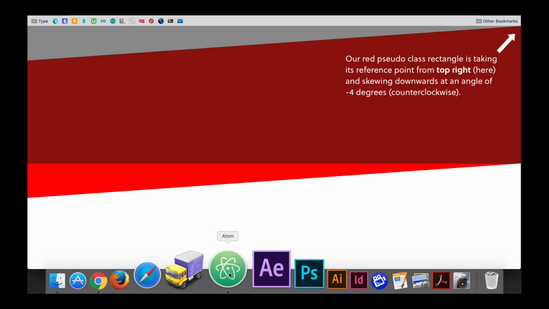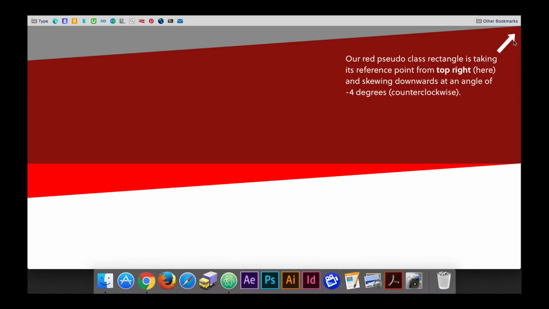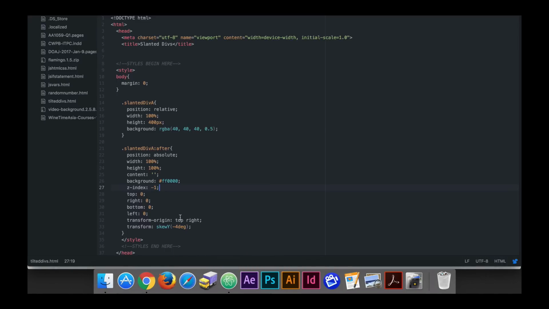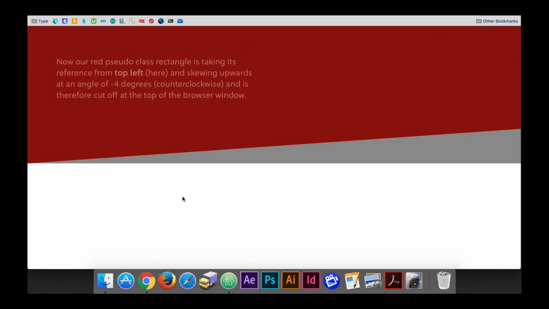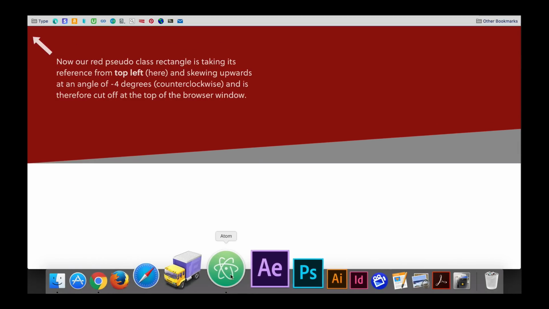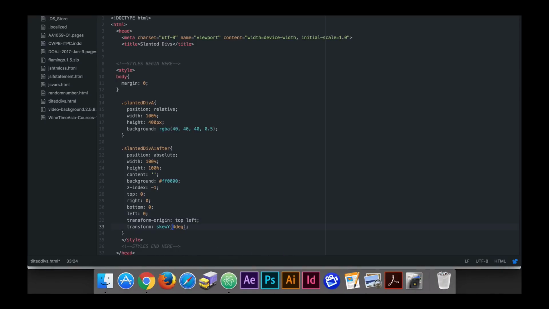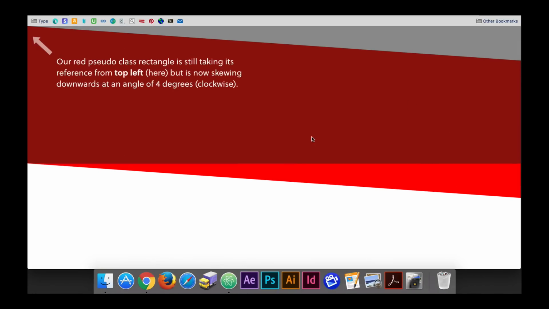Notice our red pseudo class rectangle is taking its reference point from top right and skewing downwards along the Y axis at an angle of -4 degrees, that is counterclockwise. If we change the reference point to top left and leave the angle as it is, our red rectangle takes its reference point from top left and therefore skews upward beyond the window. So if you make the angle positive or clockwise from the top left reference point, the rectangle will now skew downwards. This is how we build the shapes of our razor blades.